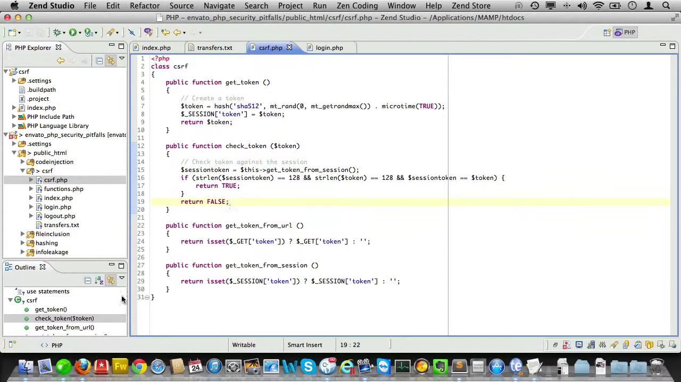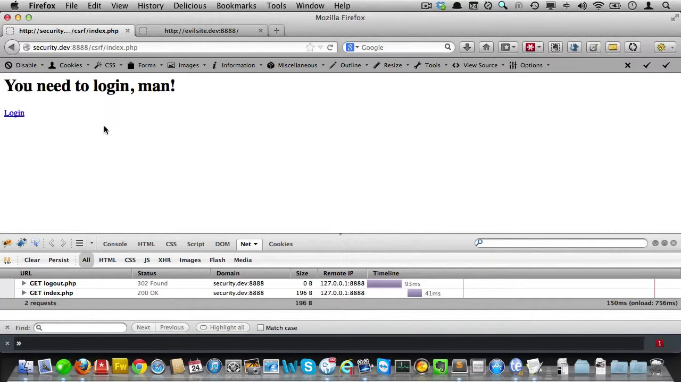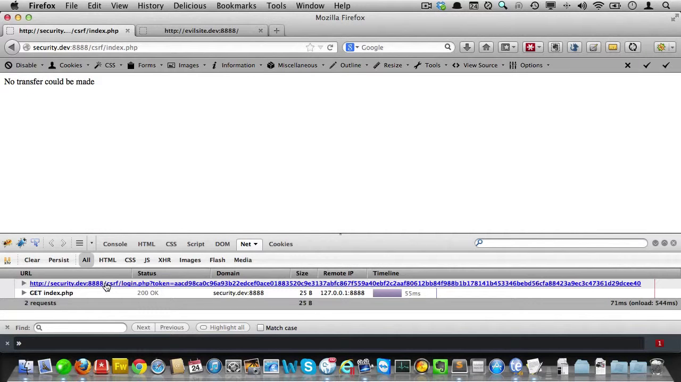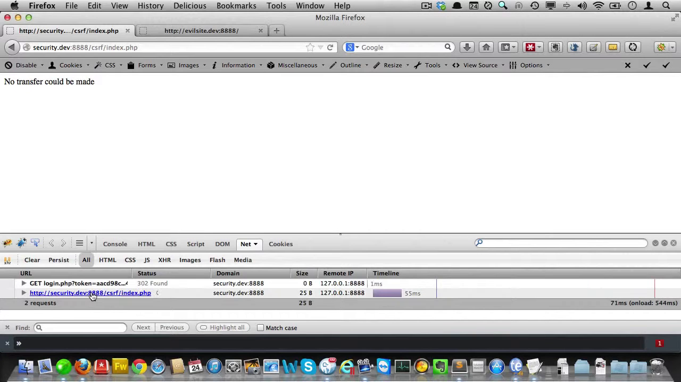Now that was a whole bunch of code I just wrote and I didn't do any checking, so let's try and do that now. Here we are on our index page. Now I'll just click login, and as you can see, this request called our login.php page, and we passed in the token, and then we were redirected to index.php, and that means that the tokens matched and we were logged in successfully.